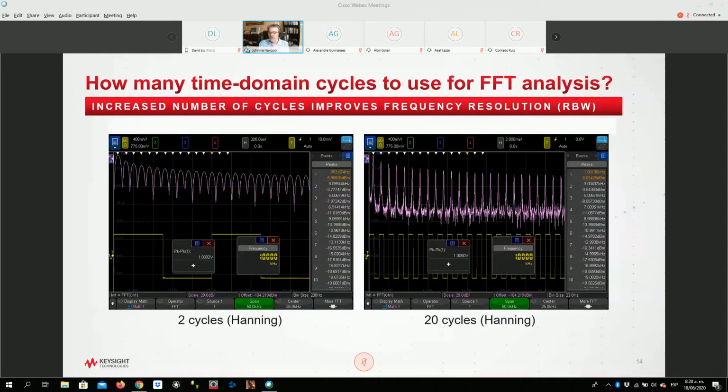So the image on the left, I'm showing the 2 cycles. You get the lobe-looking shapes for each of the frequency components. It's kind of spread out. You have poor frequency resolution. The one on the right, I have 20 cycles displayed on screen, and you can see these lobes become much, much narrower, and now you have more distinct peaks of where the frequencies are, and so you have higher frequency resolution.